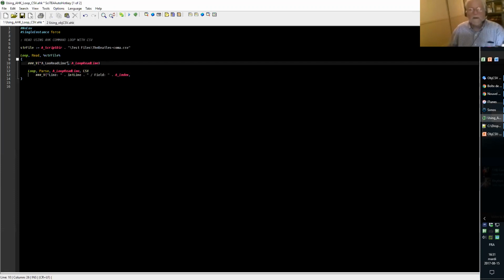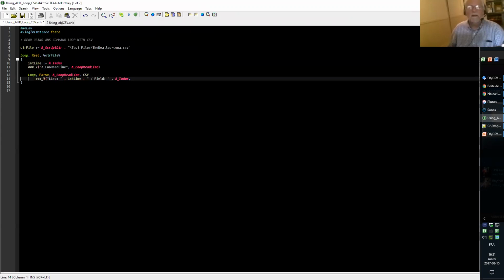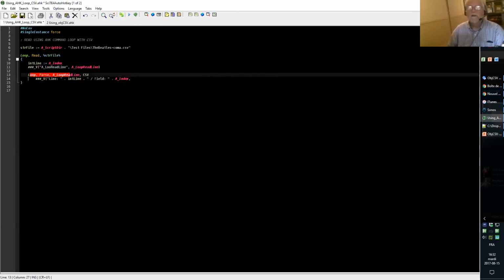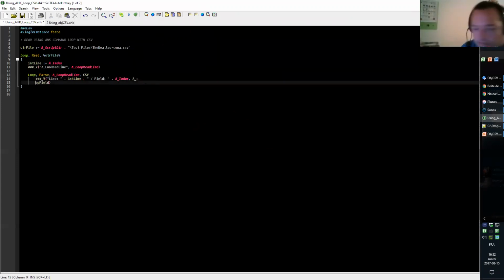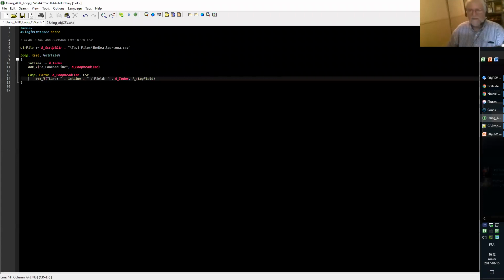Here I will use a variable that I will initialize with the line number, and then inside the second loop an index will give the field number. And here I'll put the data, which is the A_LoopField command. You made a typo there. Yeah, I'm always doing typos. Backspace is the most used key on my keyboard.